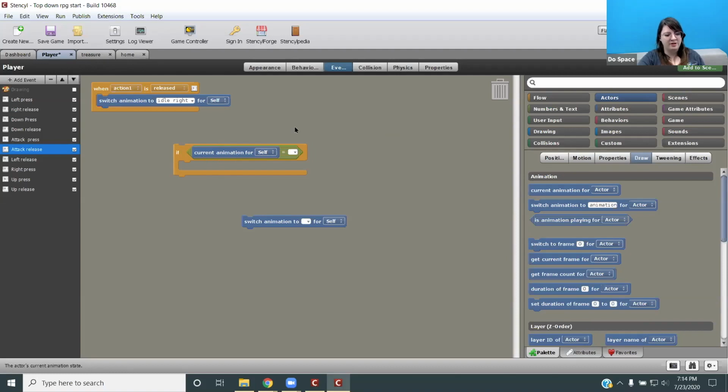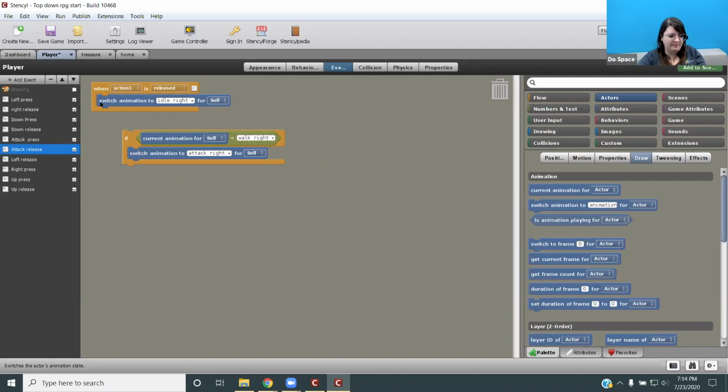So with current animation equals self is facing the right side. It might be reversed on the screen. I'm going to type walk right. I'm walking right. I'm going to switch animation to attack right. And let's test this first. I'm going to grab this right here, drag it away, and test it.